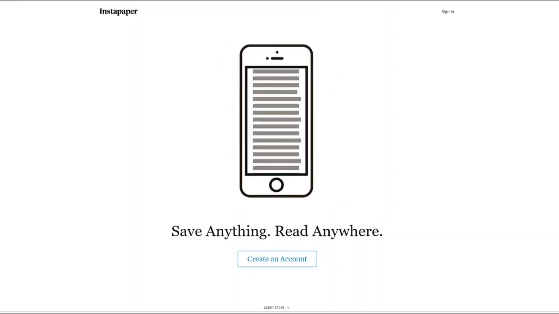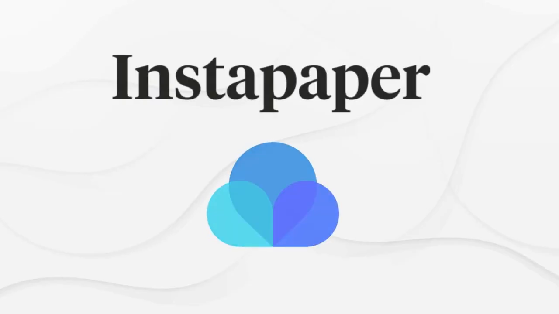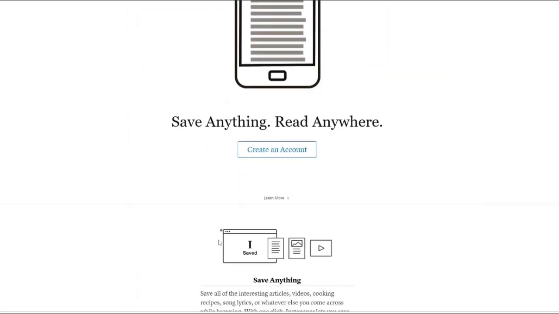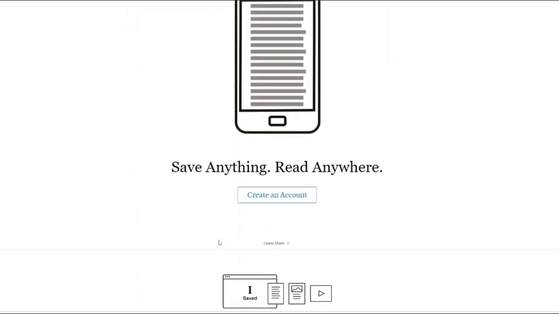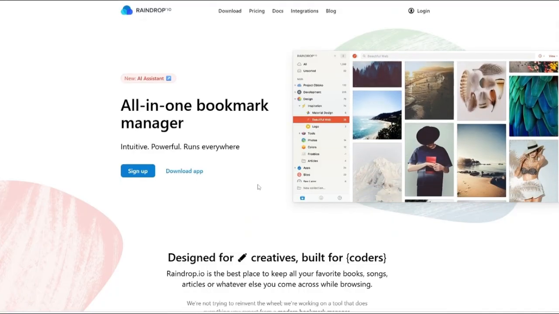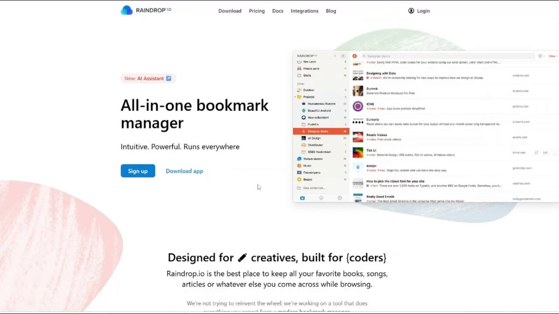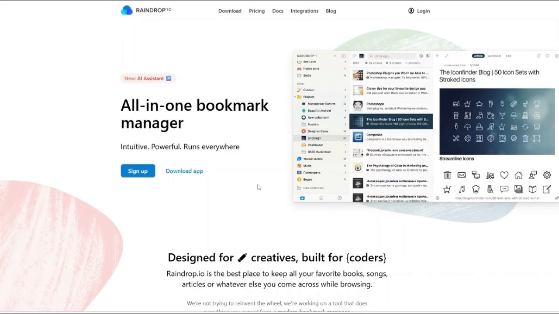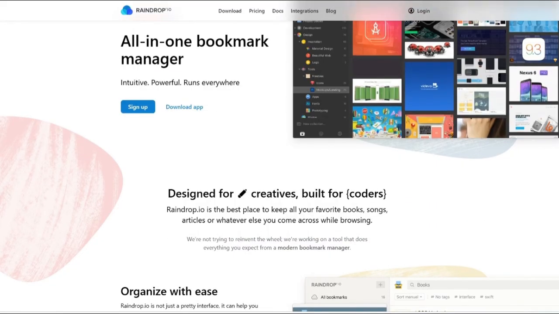Hi, today I'll be doing a detailed comparison of Instapaper and Raindrop.io. One is built for distraction-free reading, the other is built for powerful organization and digital bookmarking. By the end of this video, you'll know exactly which one fits your workflow and which one you should avoid. Let's get started. We start with Instapaper.